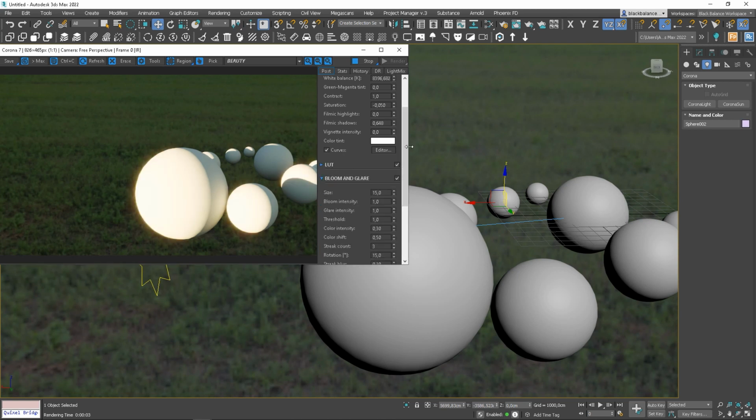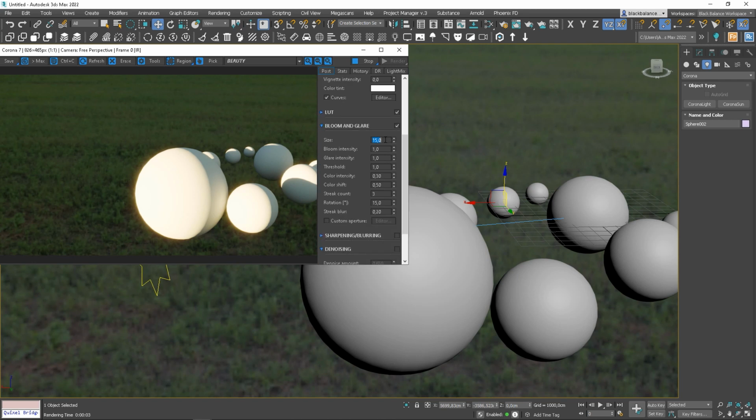Now, bloom and glare effect. We can control the size of this. Bloom intensity, as well as a glare intensity. And these are the standard values to change. You can also change others, but these 3 are the must if you want to set this effect. We can also make the image more sharp or more blurred by checking this option. And adjusting the values. I don't really use it.